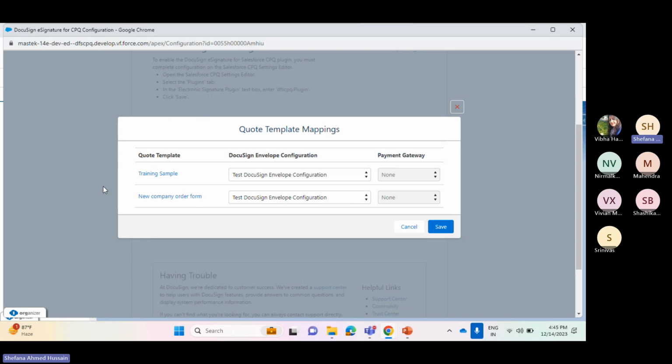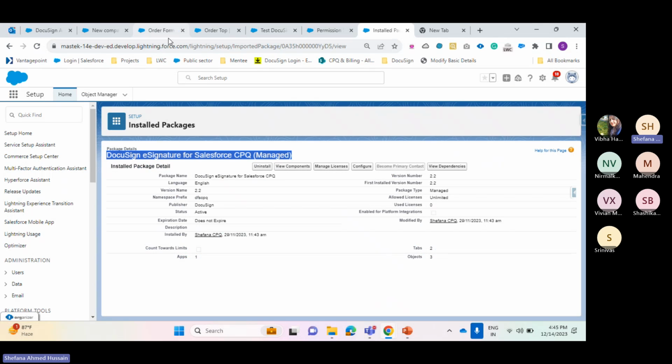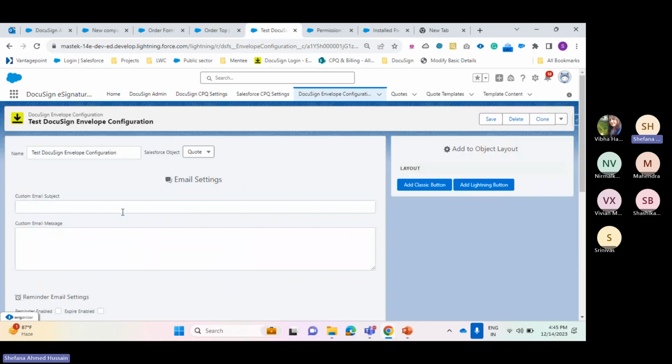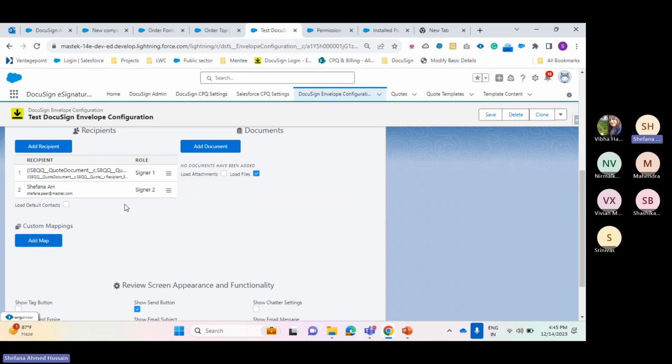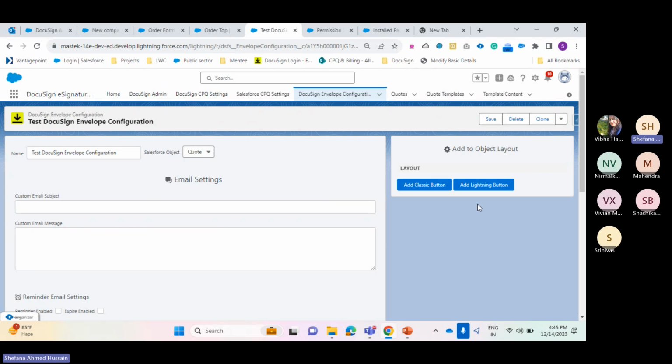So whenever I use this quote template, this will be invoked, and whatever I mention in this envelope configuration will be invoked. Here I didn't have any custom email settings. If I have another test DocuSign envelope configuration, it can be invoked from here. So we are already mapped here, and we are done inside Salesforce.